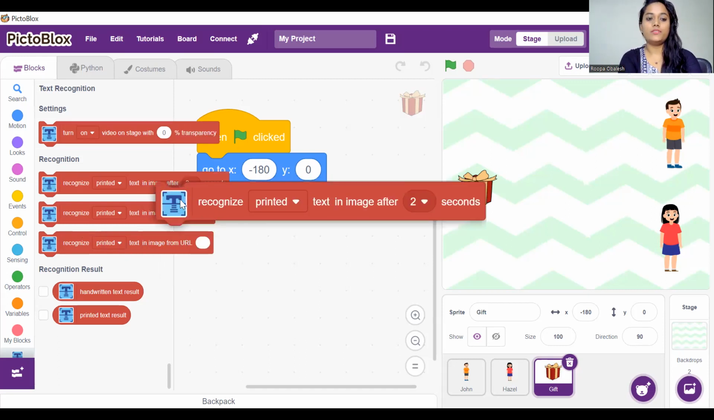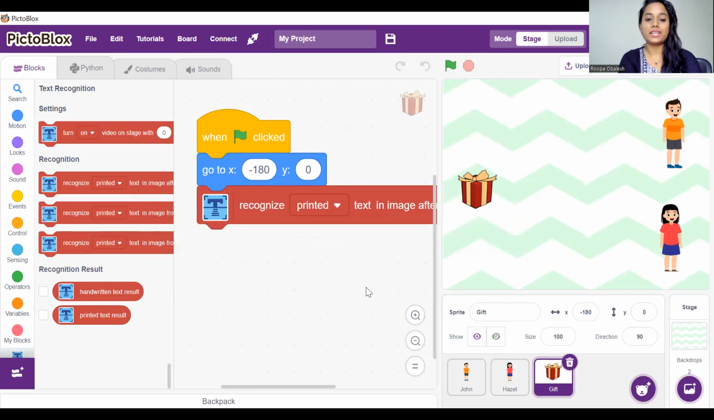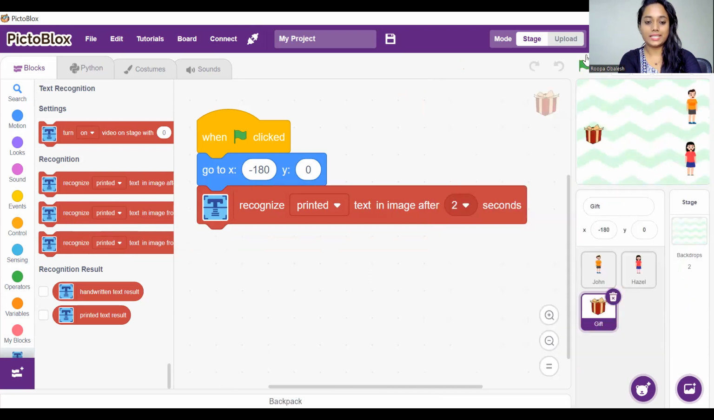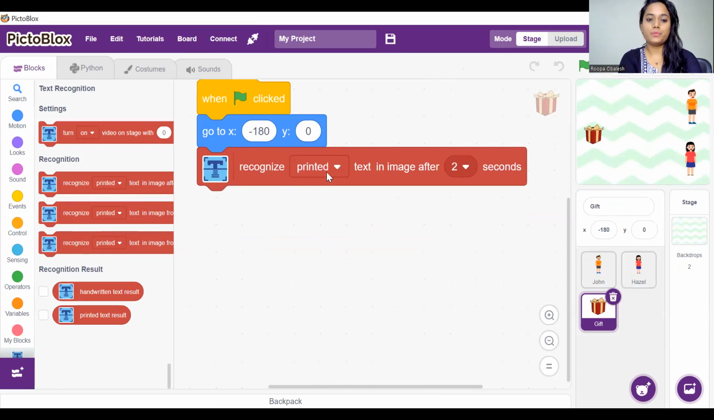Okay, so now we will be using recognize printed text in image. Let me minimize this screen, students, so that you can see the entire code. Yes, so I am recognizing printed text. It's not printed text basically, it's handwritten text, students. I will write it on a single sheet of paper and show it on the screen. Okay, so now we are recognizing the text.